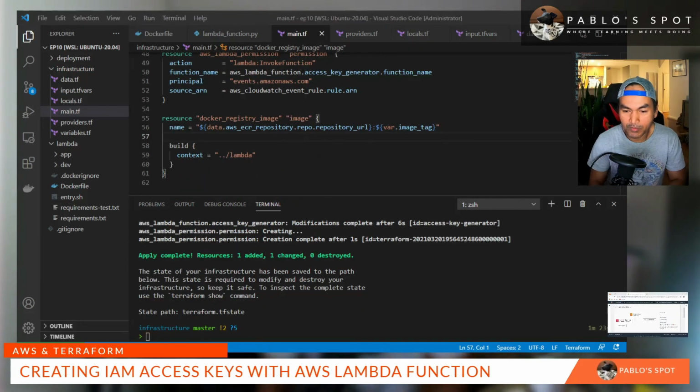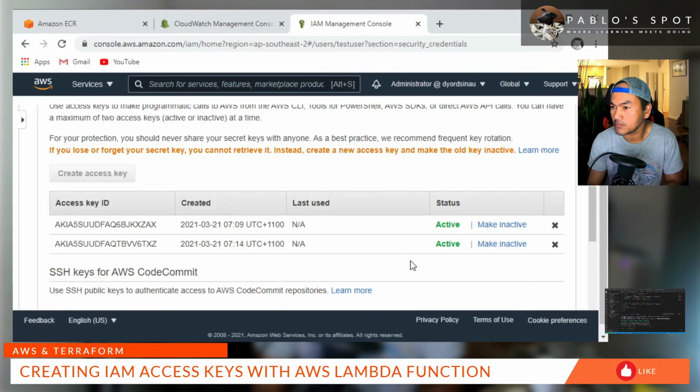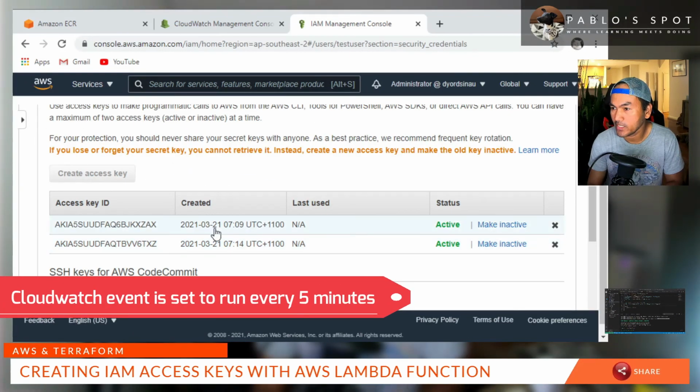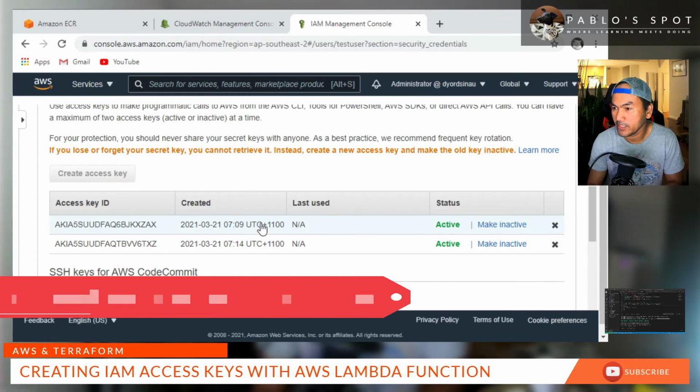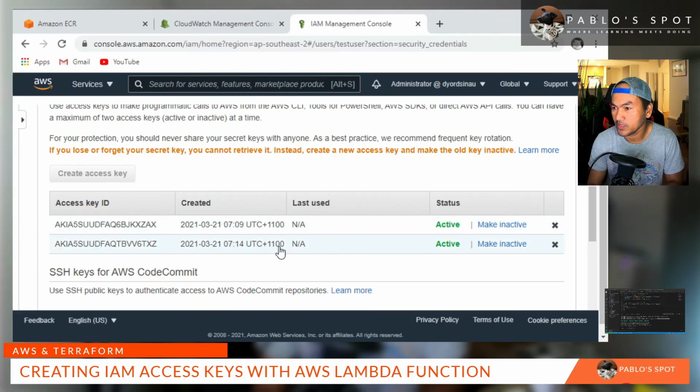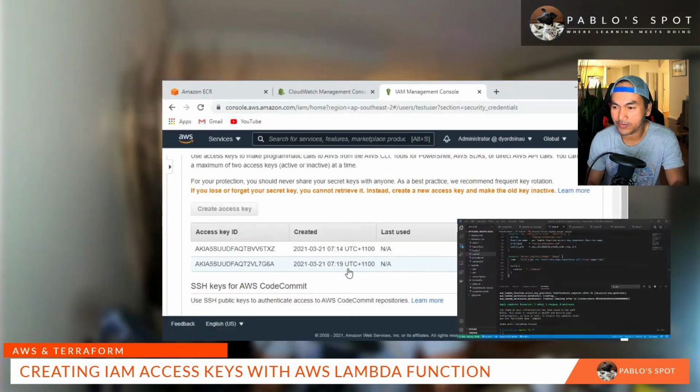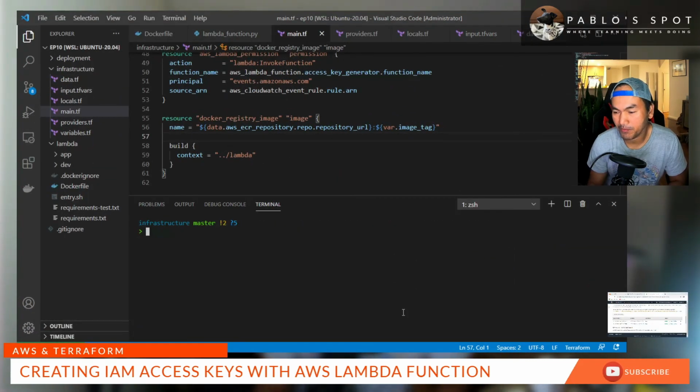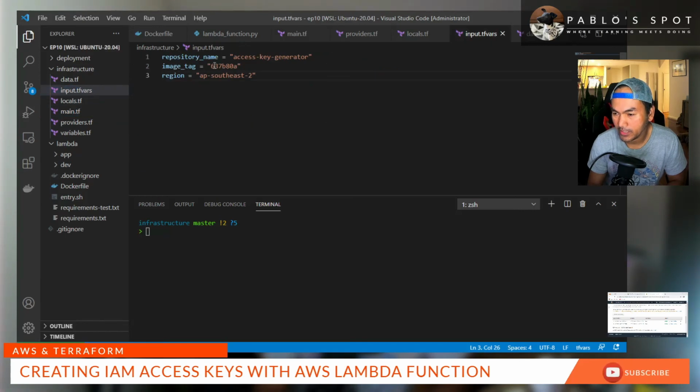Save our changes. So before I run my changes, let's go to my AWS web console and verify that the access key generation has run. And as you can see, one access key was generated at 7:09, and then 5 minutes later, a new key was generated. Now let's go back to our code. Before I run my Terraform plan and apply to capture the changes that I've done for the Docker registry image, let's update the input TF vars and change the image tag. Let's change this to latest, and then run plan and apply.